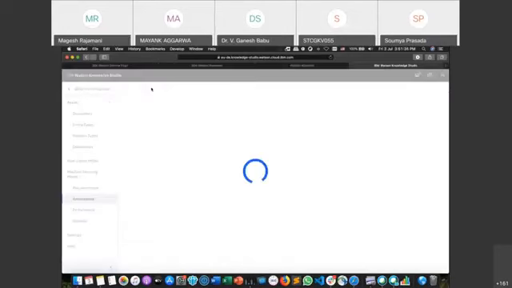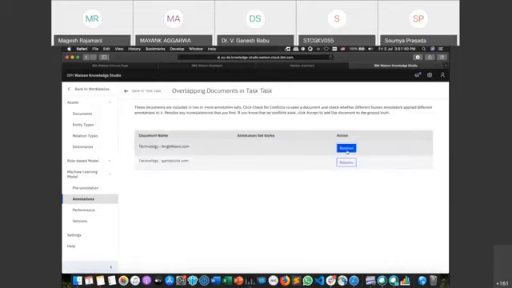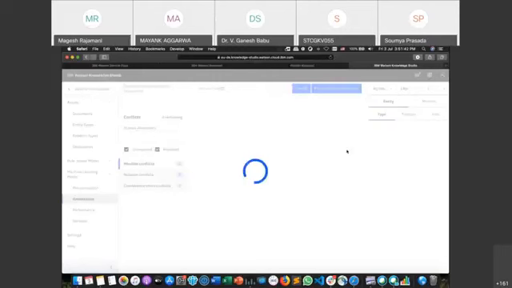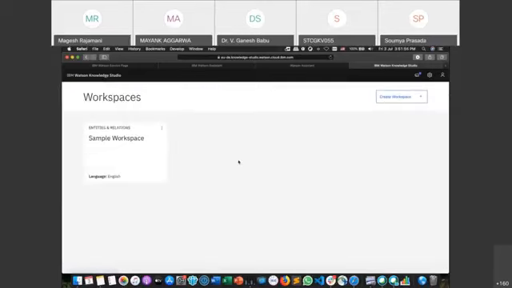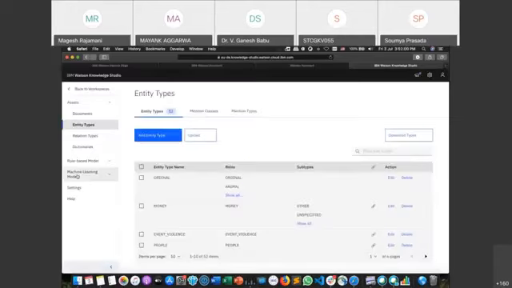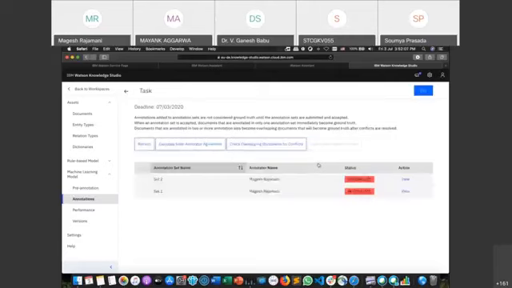Sorry, why is this happening? I'll say resume. All right, let me do this. Adjudication. Oh, sorry about this, guys. I am in annotations, tasks, and I was checking for overlapping.